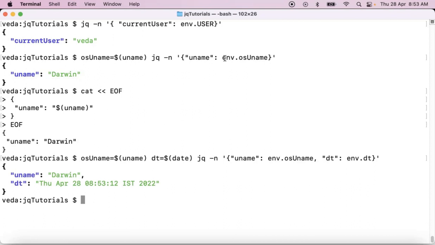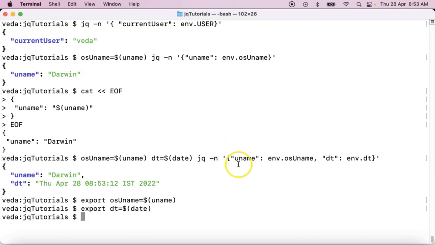There is one more way to access your custom variables in the env object. That is, first you have to export your variables. Let me export that. This is one variable. Then let me export our next one. Let's say date equals to dollar date. Now you can write your jq command.